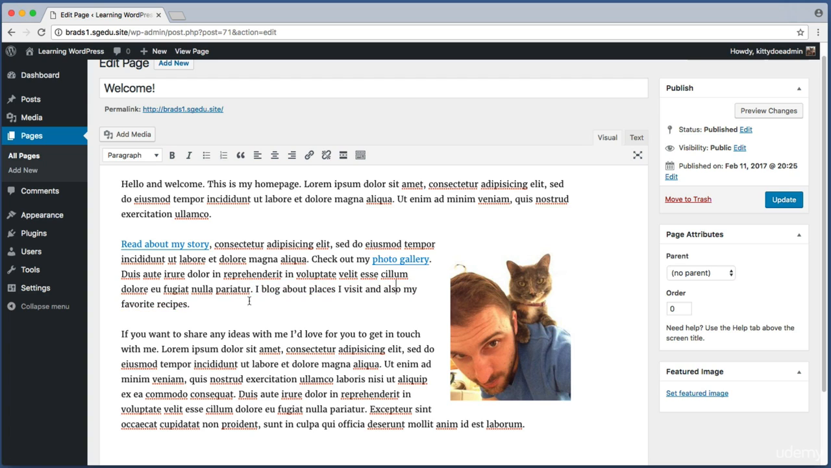Next, I see this sentence that reads, "I blog about places I visit and also my favorite recipes." So maybe I want "places I visit" to link to the travel category page. So let's highlight those words and then click the link button. Search for travel. Now you'll notice that WordPress doesn't give me any results here. In the future, WordPress might update their software to automatically find category archive pages, but as of this moment, we are going to need to find our travel page's URL by ourselves.